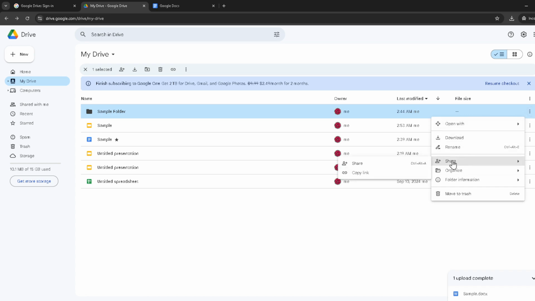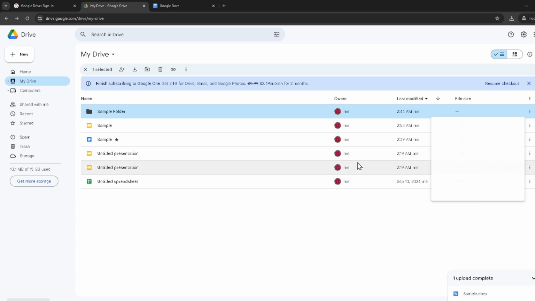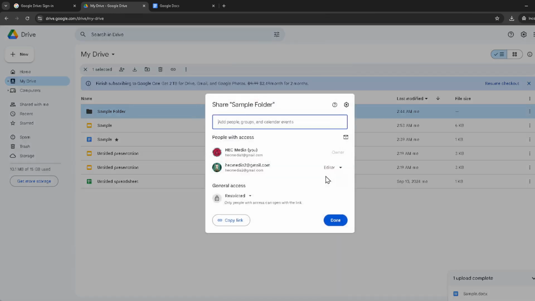After clicking Share, a new window will pop up. Here's where you add the person you want to transfer ownership to, type in their email, and wait for a moment as Google processes it. Then you'll see that person's name appear below.